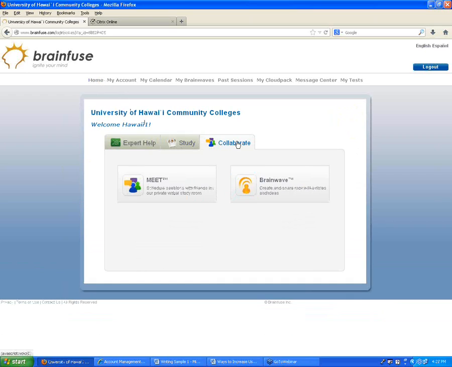If we go back into the Collaborate tab, that was the Meet option. Right next to Meet, we have Brainwave. Essentially, Brainwave allows you to create little videos. It gives you a smartboard and lets you type out or draw whatever you'd like to put on the smartboard, and then it records a video of what you're putting on the board there.